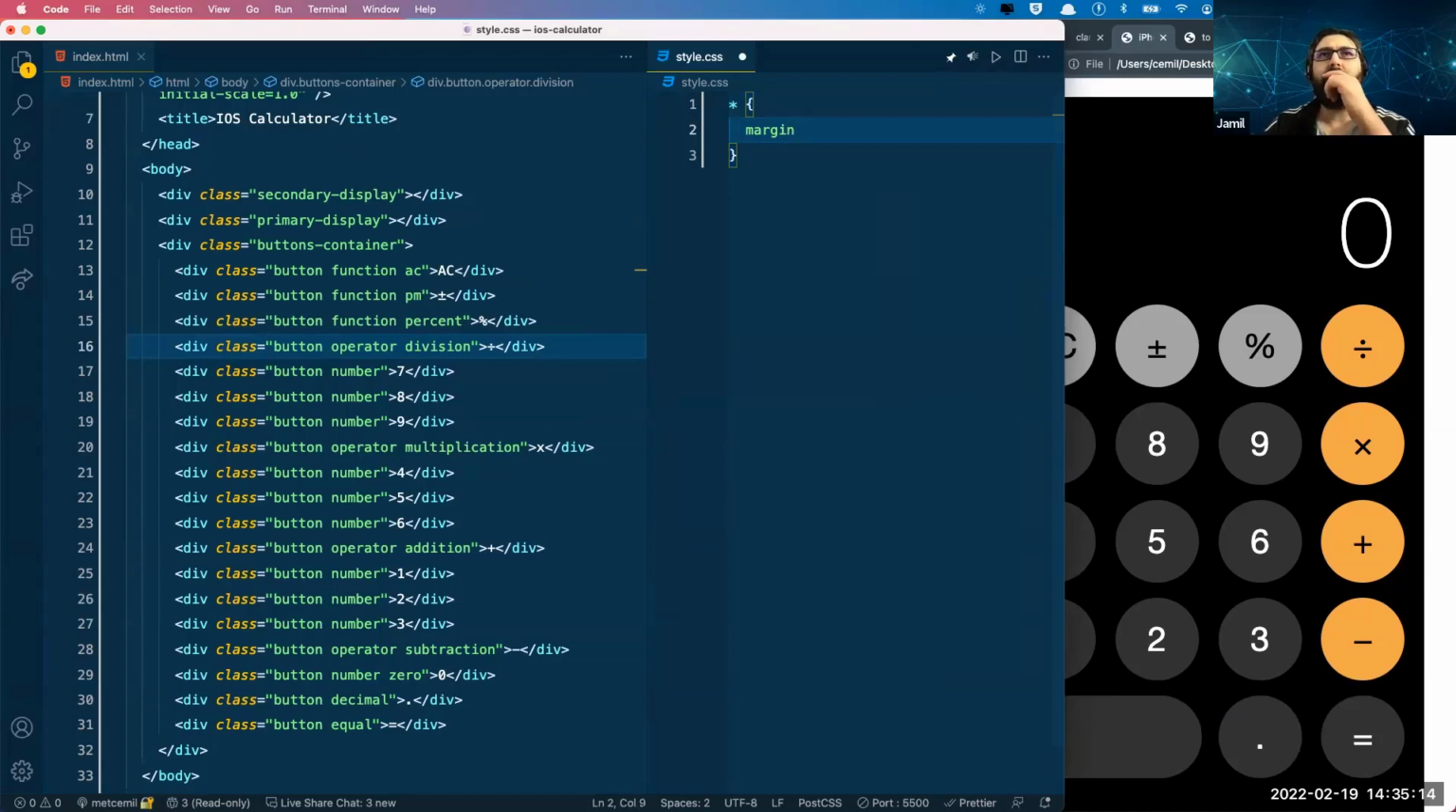Margin, it doesn't autocomplete. It's not good because I changed some rules in my settings, so that's why. Okay, so let's say margin 0. It will be quite difficult for me now because it doesn't autocomplete. Padding is also 0, and of course box sizing is going to be border-box, and then that's it. Save it. So that's the first thing that I will have, the reset.